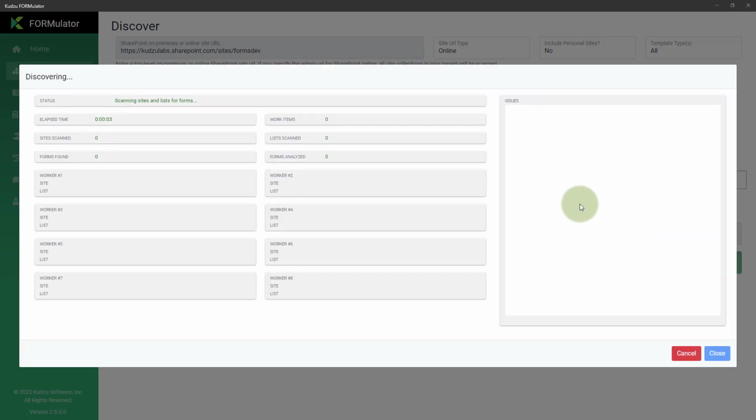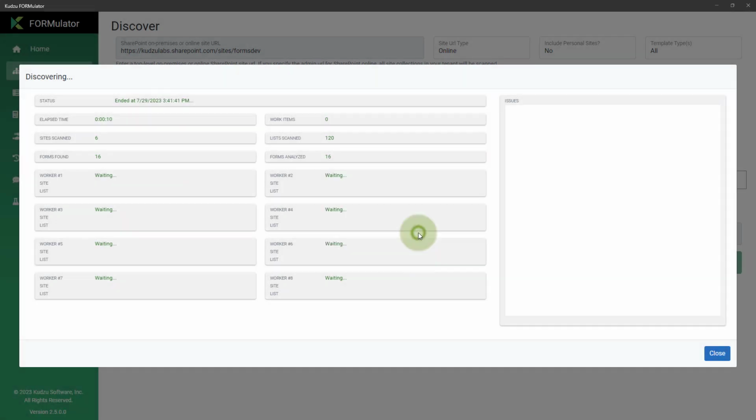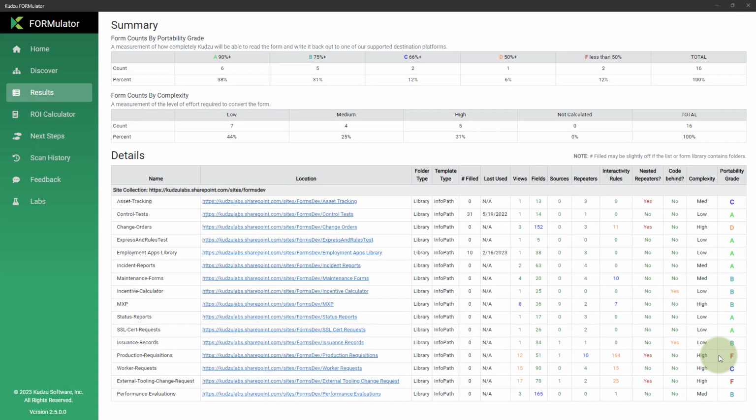You can spin up as many as 8 workers. Right now, it's scanning that site. It's identifying all the subsites, looking for all the lists and libraries, finding all the forms. Found 16.